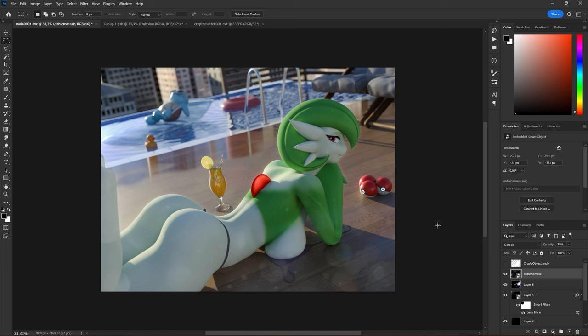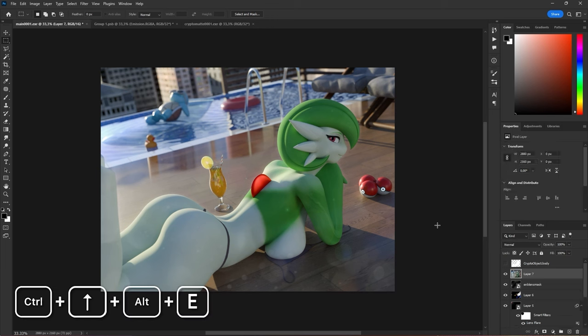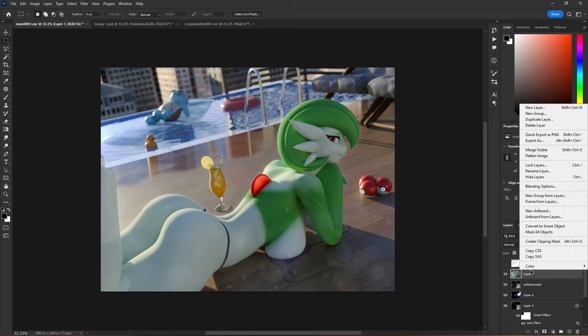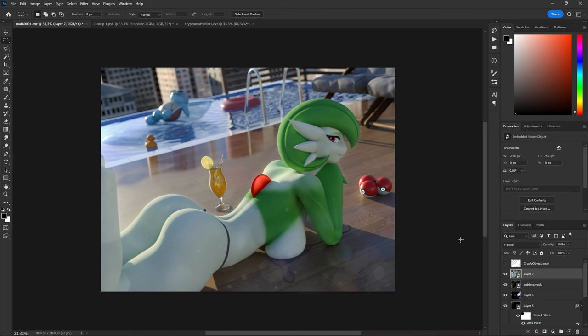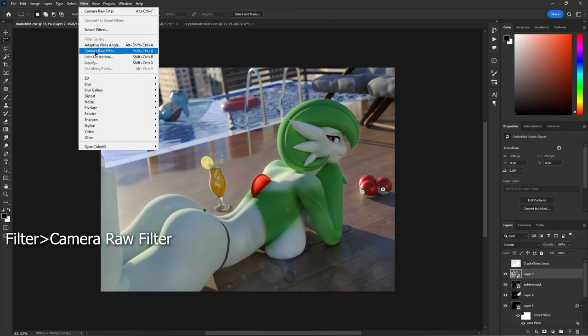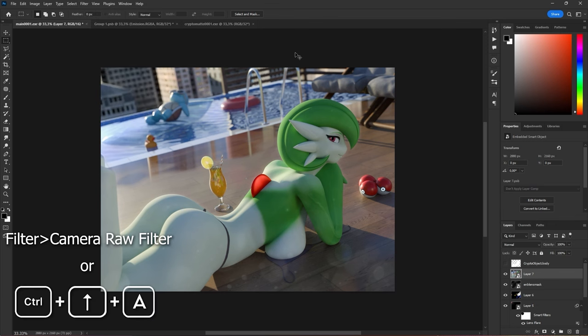Let's get started with the color grading. I'm gonna press Ctrl-Shift-Alt-E to merge everything into one new layer. I'm gonna right-click it and convert it to a smart object. Now I'll open the camera raw filter. You can do that either by going into Filter, Camera Raw Filter, or just by pressing Ctrl-Shift-A.